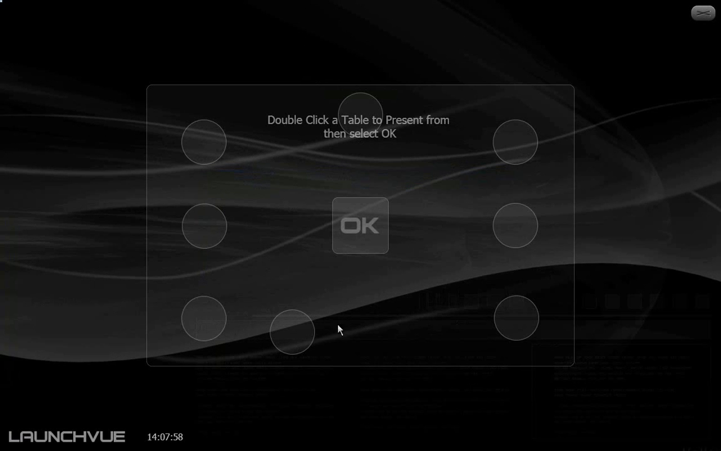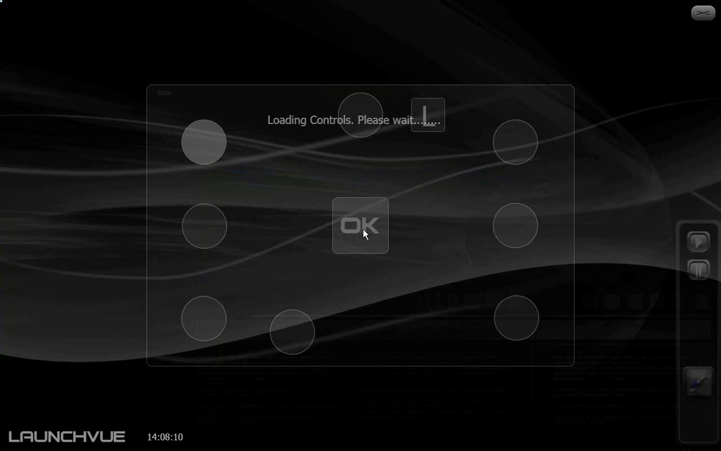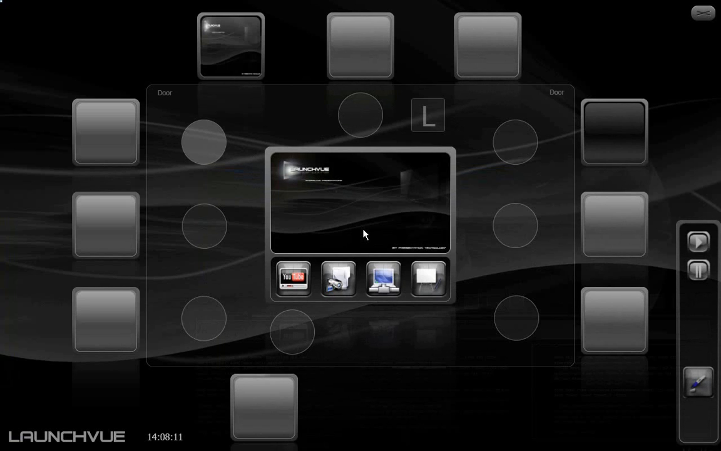We select a room layout from the list. We are now presented with the room's table layout. Simply select a table and select OK. In this demonstration, we are only using two displays. We can see as they come online.